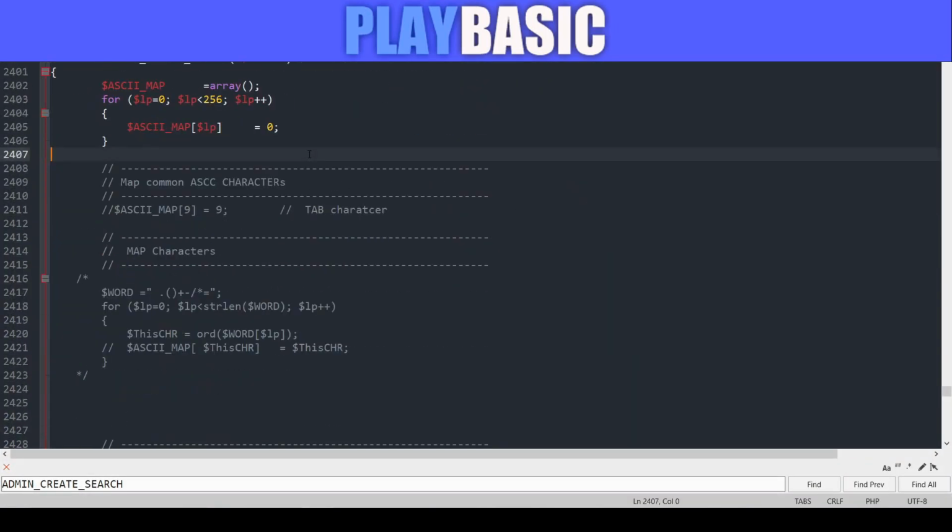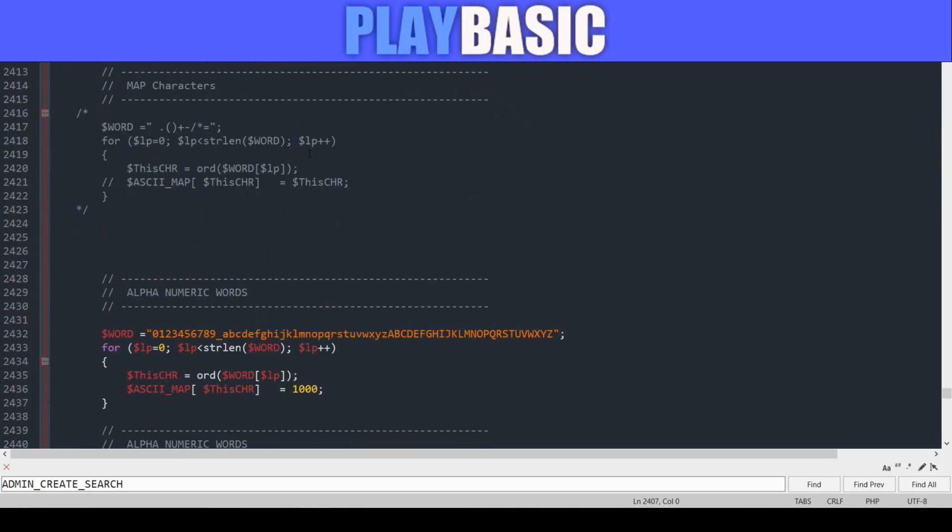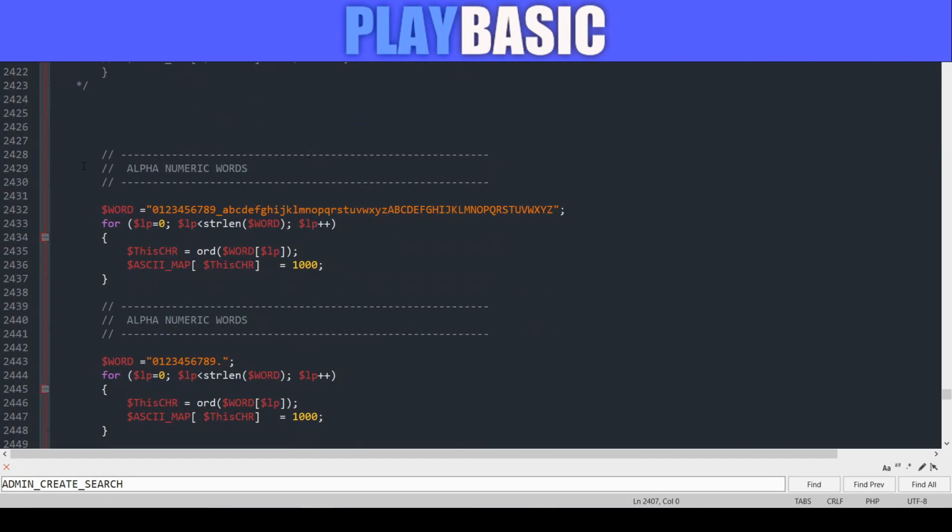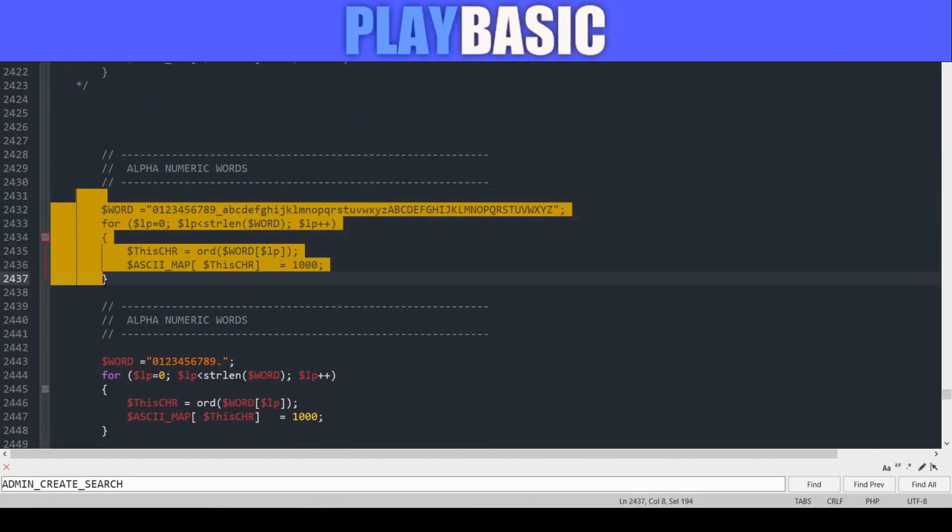So we make a map of what characters we care about and the ones we don't. In this case, we're just worried about alphanumeric.